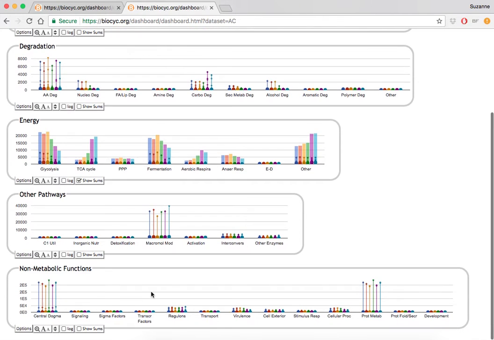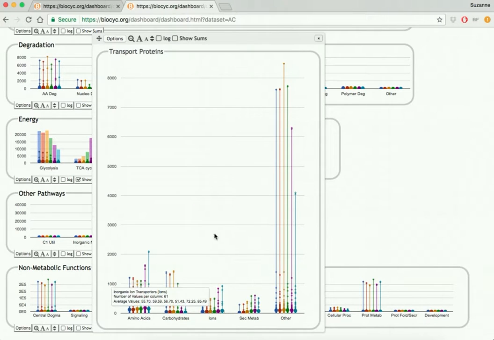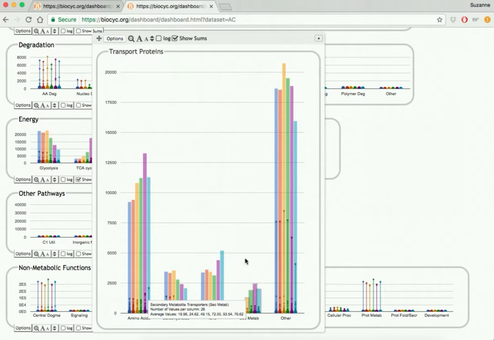For example, let's look at transporters. While the default display shows some movement, the trends, particularly for amino acid and secondary metabolite transporters, become much clearer when we show sums. This display also shows us that the cell is currently investing considerably more resources into transporting amino acids than carbohydrates or ions, which was not obvious from the default display.